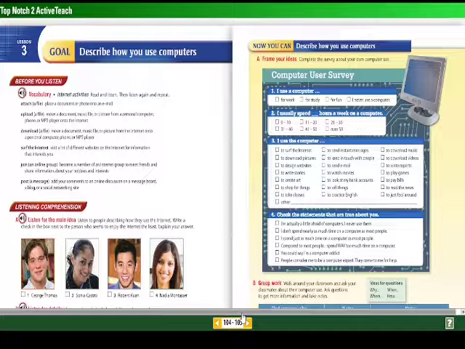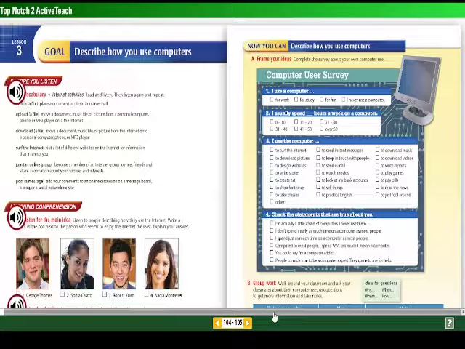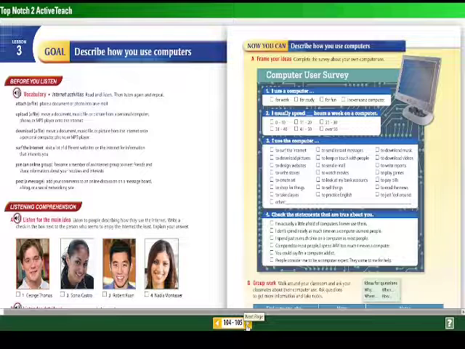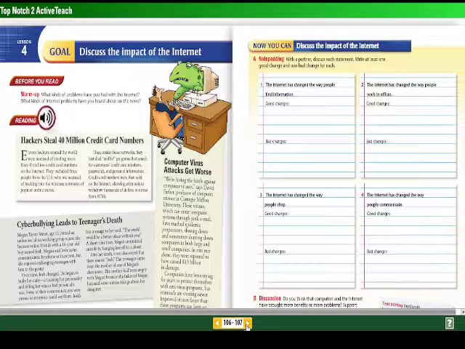And we have in here a survey, as usual. Computer user survey. I use a computer for work, for study, for fun. I never use a computer. I usually spend how many hours a week on a computer. These help us get kind of an analysis on how we use computers.